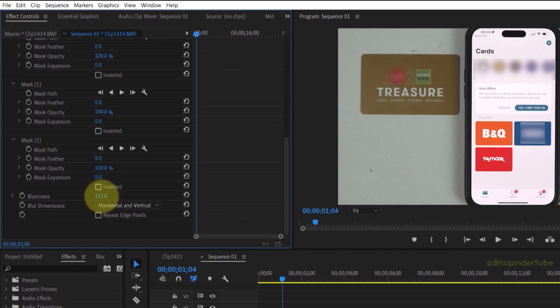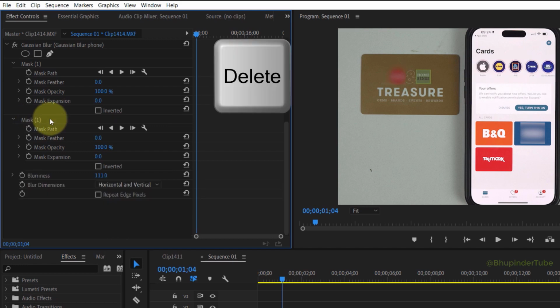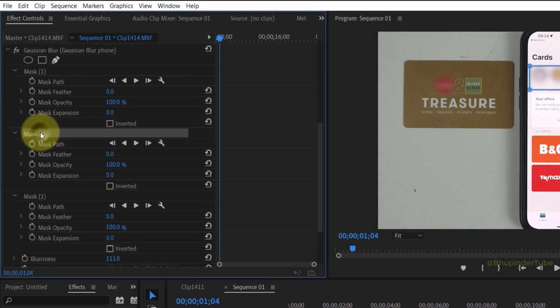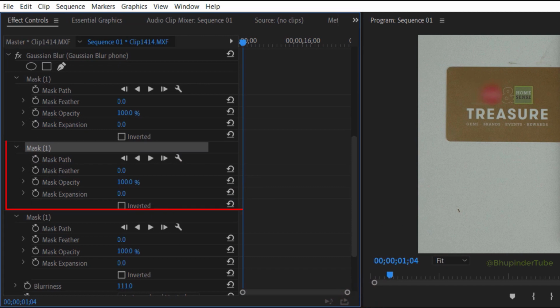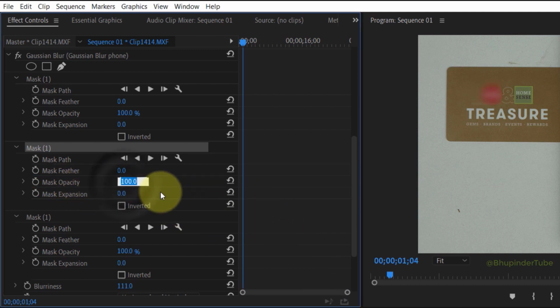One option is to simply select the mask and then press delete to delete that mask. But many times that's not the best option. I will show you why. First, what you should do instead of deleting the mask in order to remove its blur is to simply change the mask opacity of that particular mask from 100 to 0.